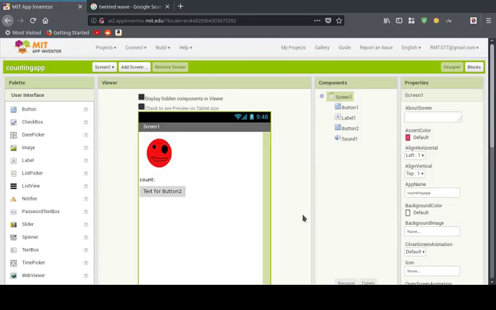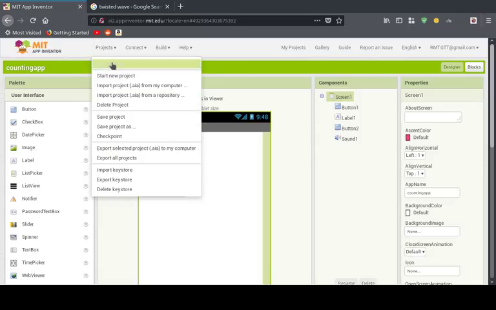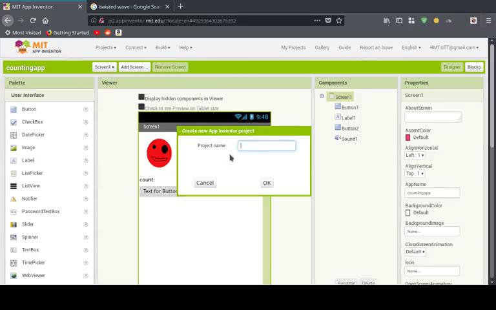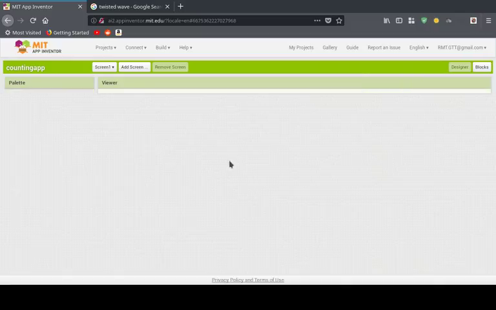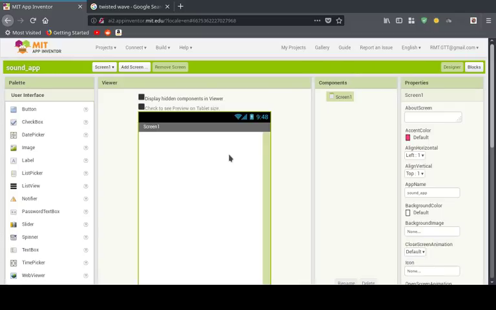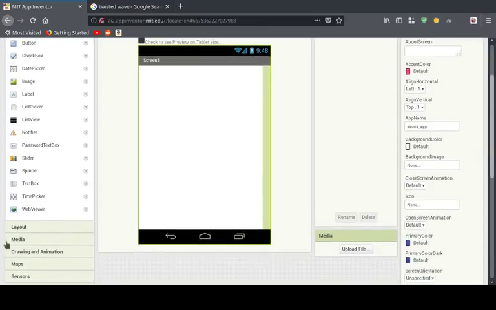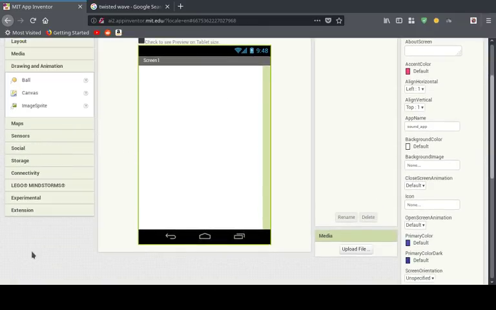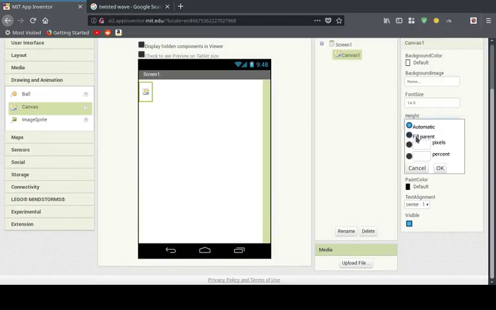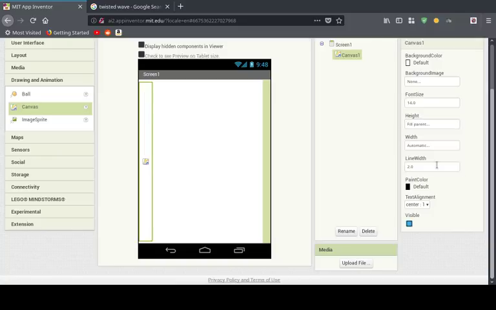Alright friends, we're going to make a sound app. We're going to go to projects, start new project, and give it a name, whatever you want to call it. For this project, all we really need is a canvas that we're going to find in drawing and animation. You're going to make that fill parent for both height and width. And then you're going to put a ball on the canvas.